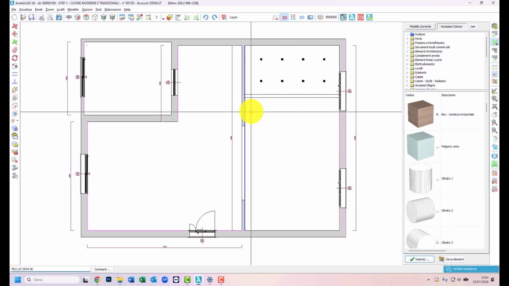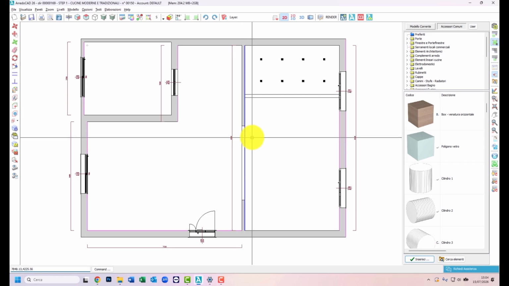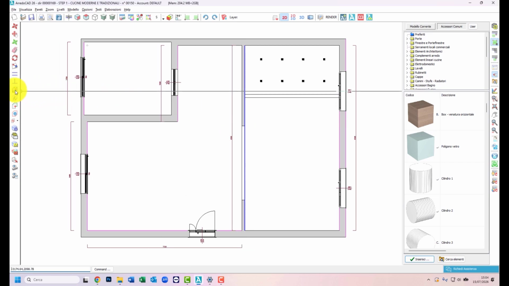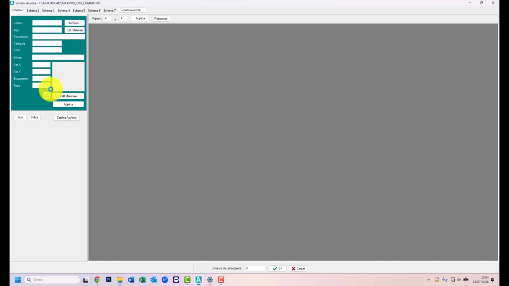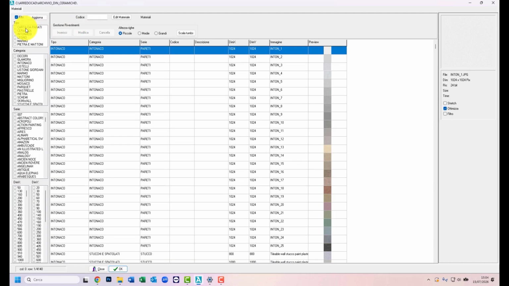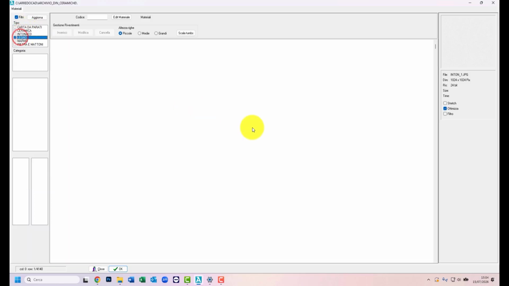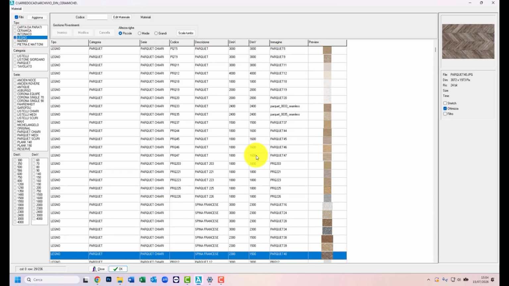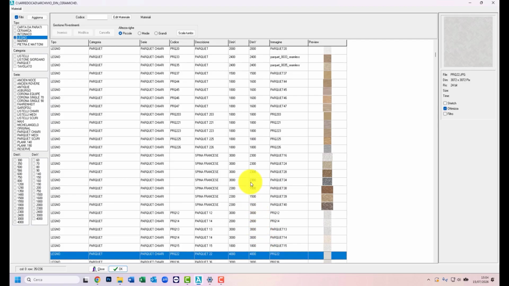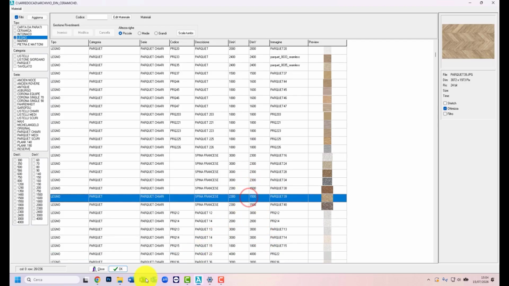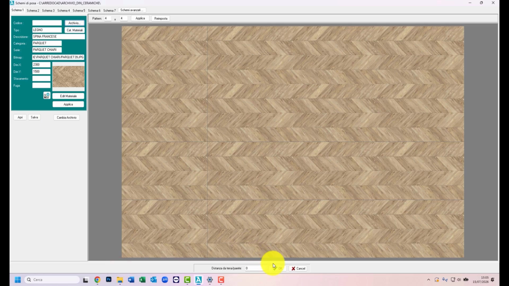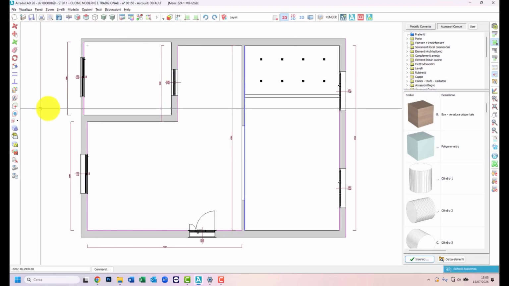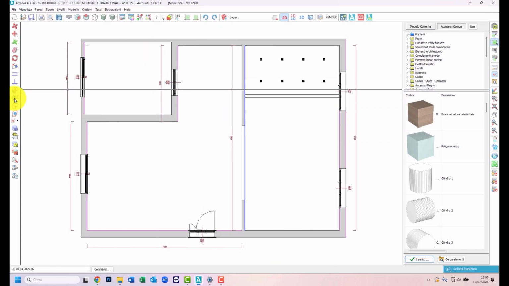Once windows, doors, and openings have been inserted, I can add the finishes. The library is here. Here you'll find more than 15,000 materials, and you can also import others. I click on the library, choose the material type wood, and here you have hundreds of parquet and wood strip options. Let's pick one. Click OK. Click OK again, and insert it automatically into the rooms using the bucket tool.